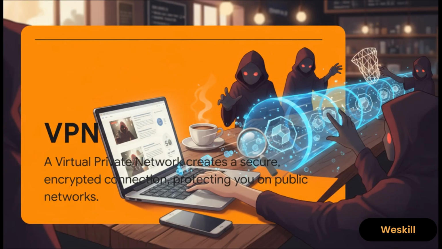And to protect yourself in that coffee shop, your best bet is a VPN. A virtual private network creates a secure, encrypted tunnel for your internet traffic that starts right from your device. This basically makes your data packet completely invisible to anyone snooping on the local network. It totally neutralizes that man-in-the-middle threat.